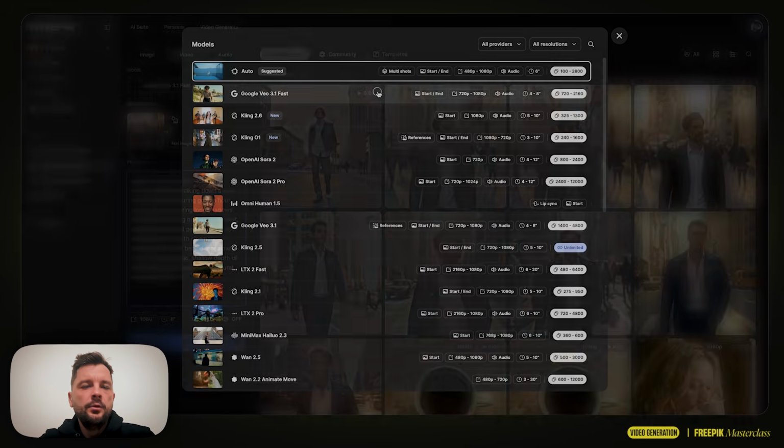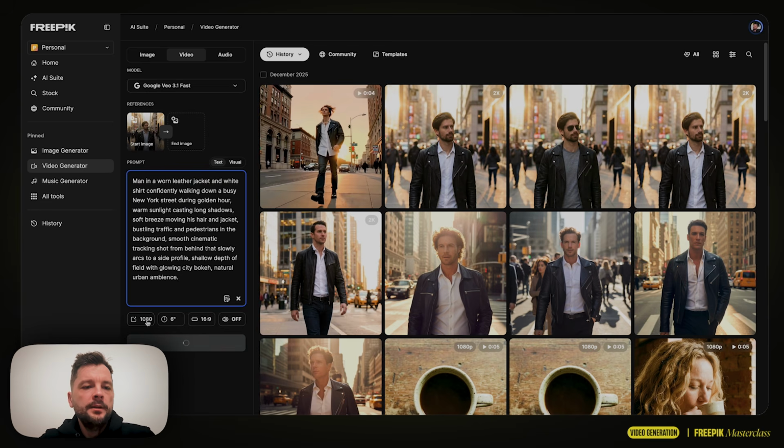We can pick Google 3.1 fast. Here you can select if it should be 720 or 1080. I will keep it 1080p. It will be 6 seconds long, 16:9, and we can add also audio option. And with it you can see it costs quite a lot because it's top tier model. If you would maybe make it even longer, it costs more. If you would make it shorter, it costs less. So let's click it and let it generate.